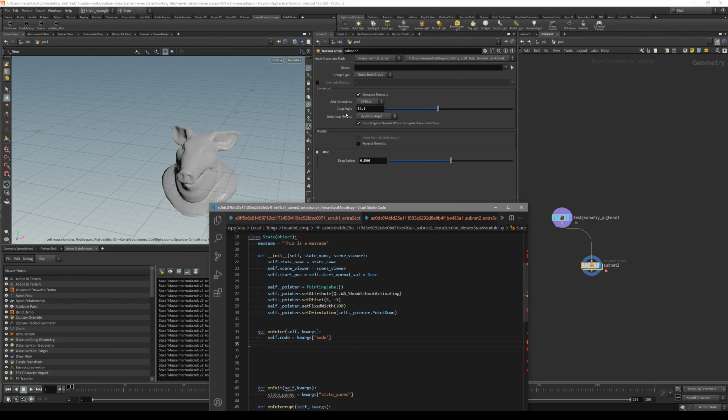But first of all, let's get references to some of our parameters. Since we are going to change this cusp angle parameter, we want a quick reference to our cusp angle parameter. So that's going to be, let's call it self.normal parm equals self.node.parm and its cusp angle, together. So that's cusp angle.